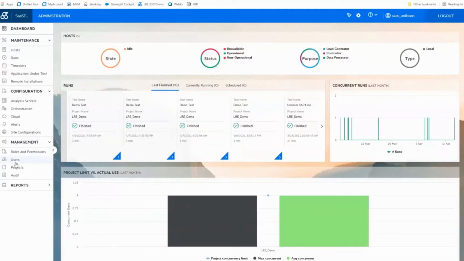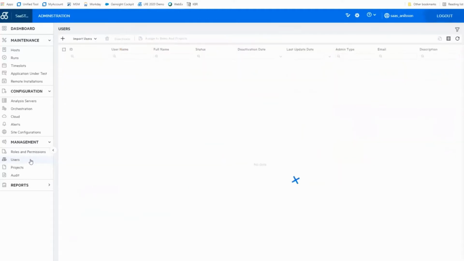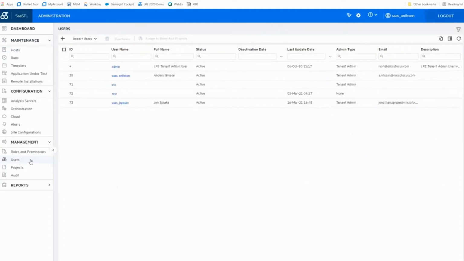If we start in the users module here, this is where we set up and add all the new users to the product. There are two types of users in here. We have the tenant admins, and we have, well, I like to call them basic users, or they are just marked as not administrator types here.